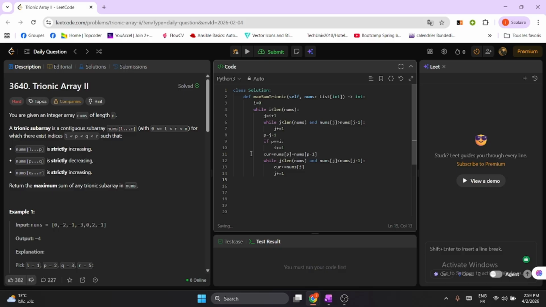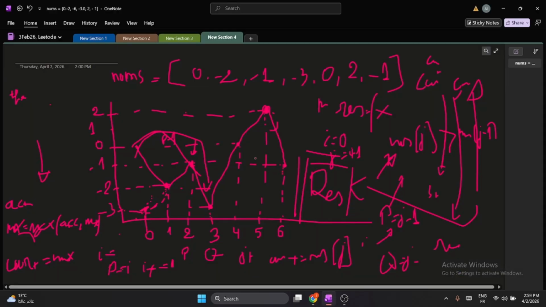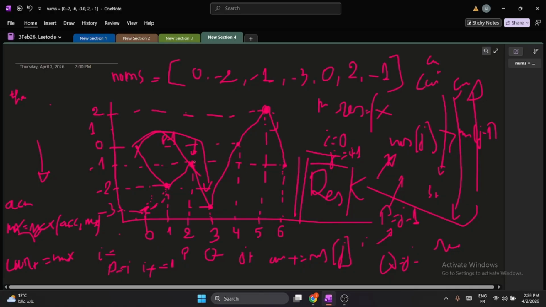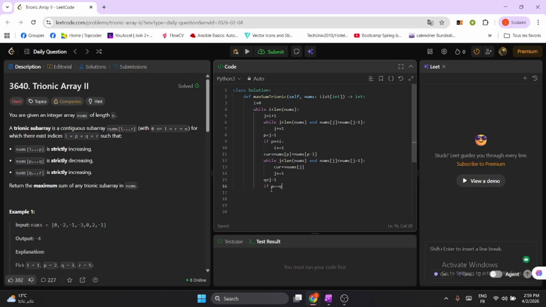And we need to check. So the q index will be equal to j minus 1, and we need to check if p equal to q. This means that the length of the second segment that should be decreasing is 0. So in that case, we move forward i to q. If p equal to q, in that case, i equal to q. Then continue. We forgot here to write continue.